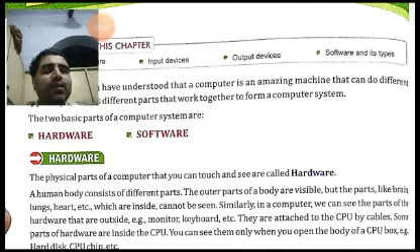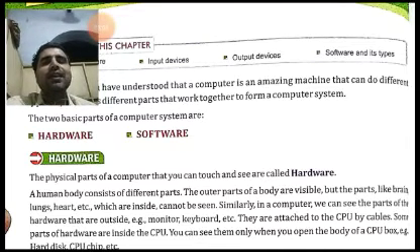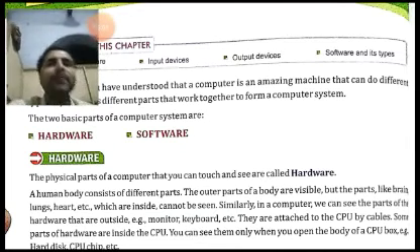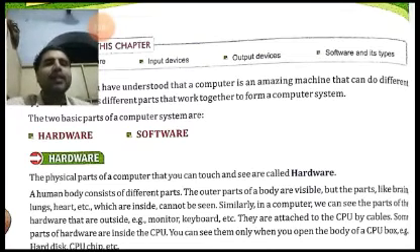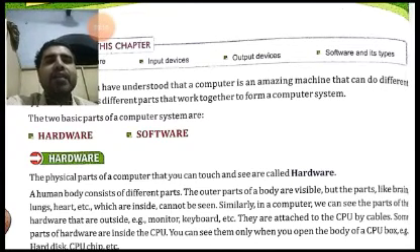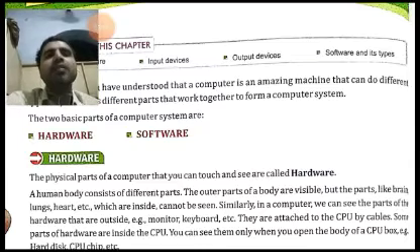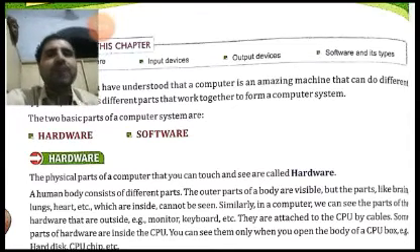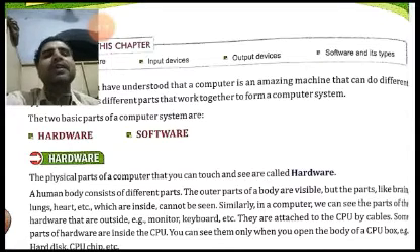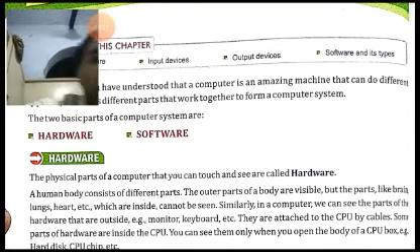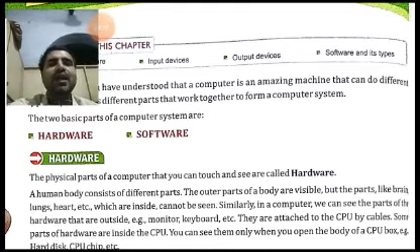Nobody is able to see the brain, nobody can see the lungs or the heart from outside, because these parts are inside our human body. They cannot be seen, but they are working all the time. They are existing, they are performing some work, they are doing their job, but they are not visible from outside. Similarly, in a computer we can see the parts of the hardware that are outside.